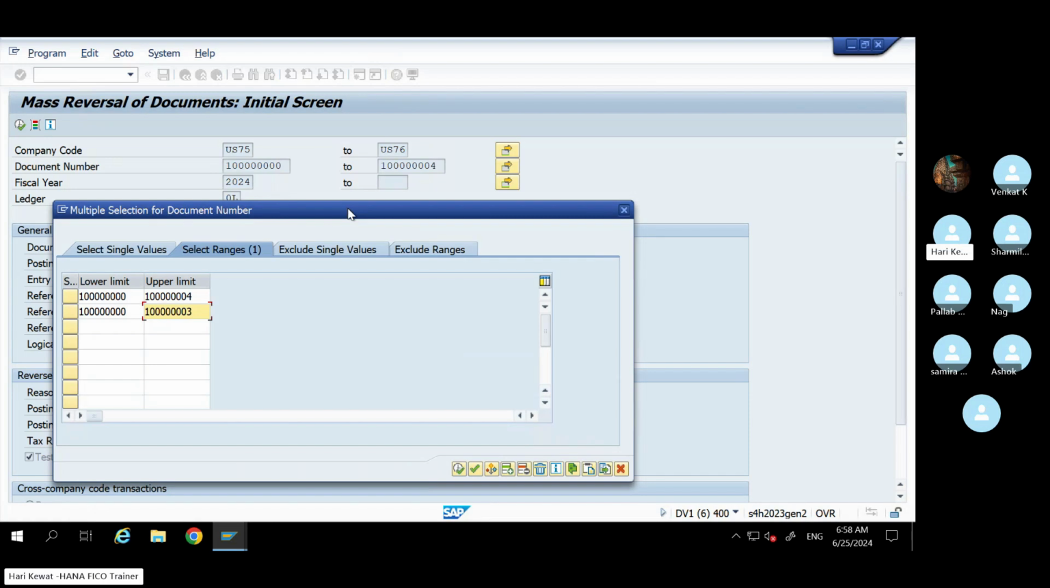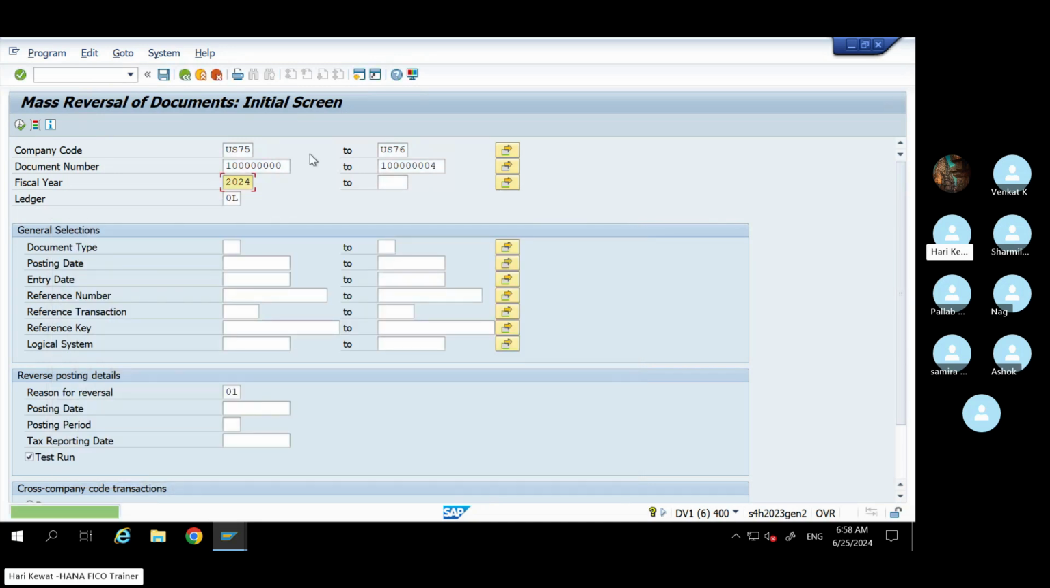Okay, so I think there is no way. We need to give the company code as well. You have to do it one company at a time. Otherwise, listen very carefully, what this program does: for every company code, it will check from this document number to this document number. It will go to this company code and reverse all 1 to 4 here. Again it will take 1 to 4, go to the other company code also, and reverse. So in that logic it is working.